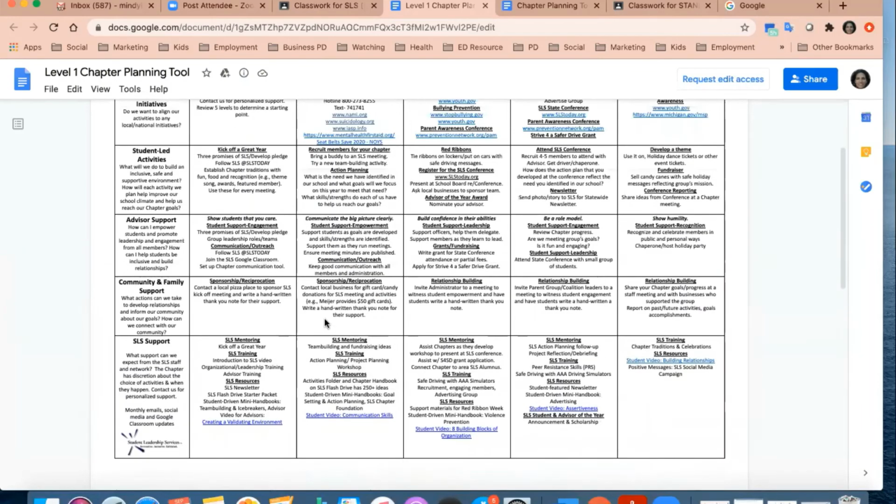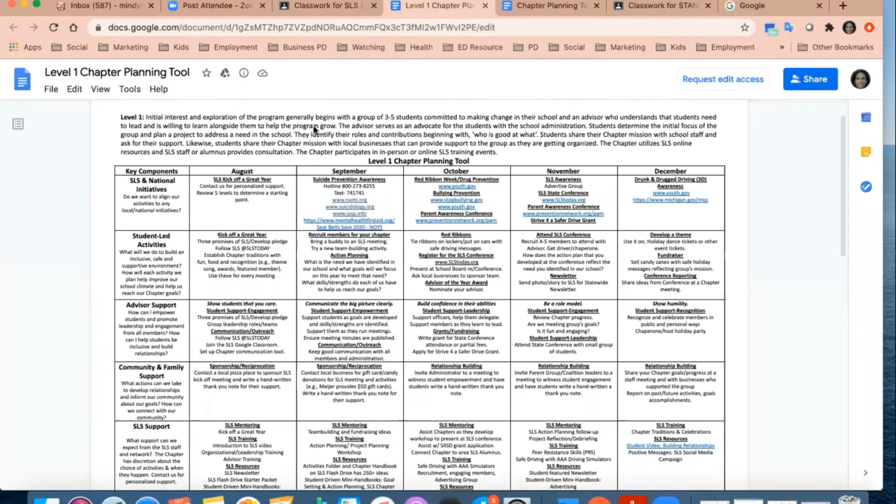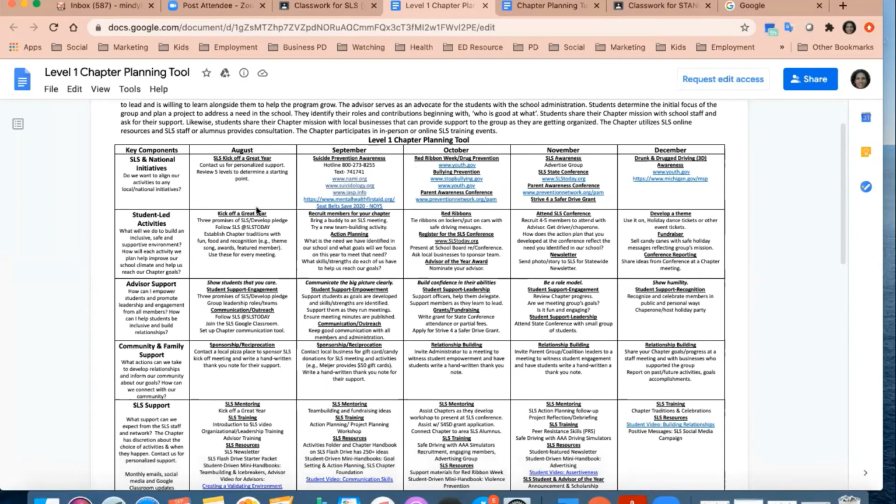So that's an overview of the Level 1 Chapter Planning tool. I'm going to go ahead and share with you the blank planning tool now so you can see the difference between the two. Let me go ahead and stop my recording here.